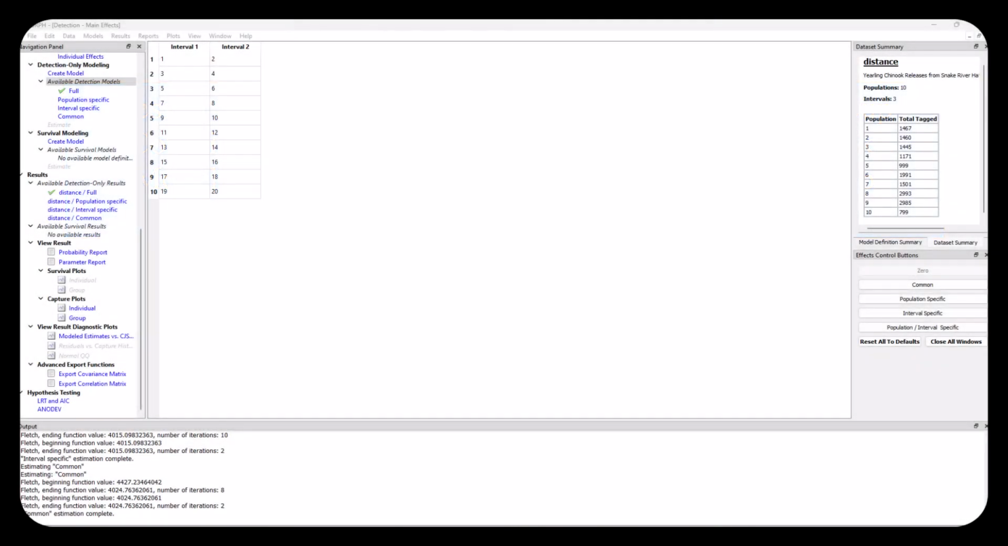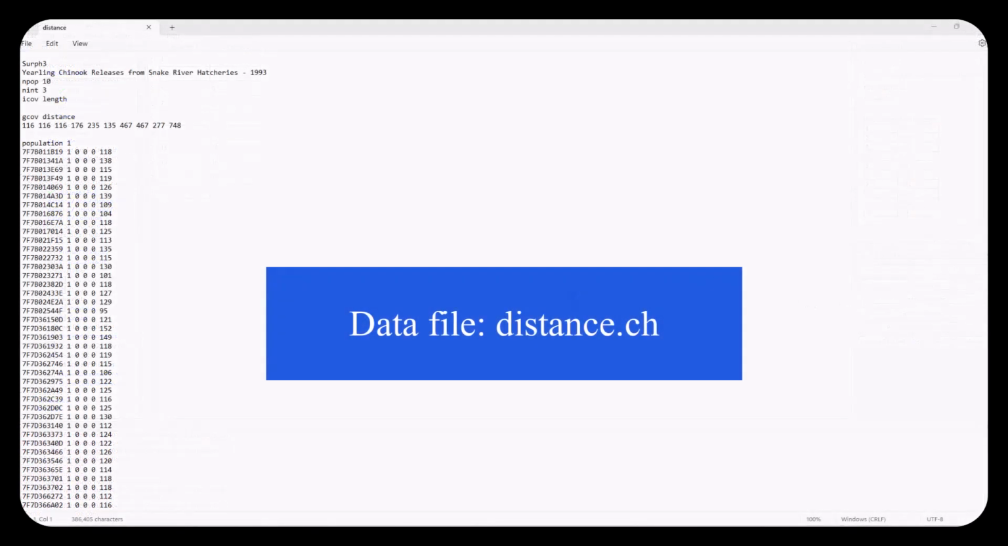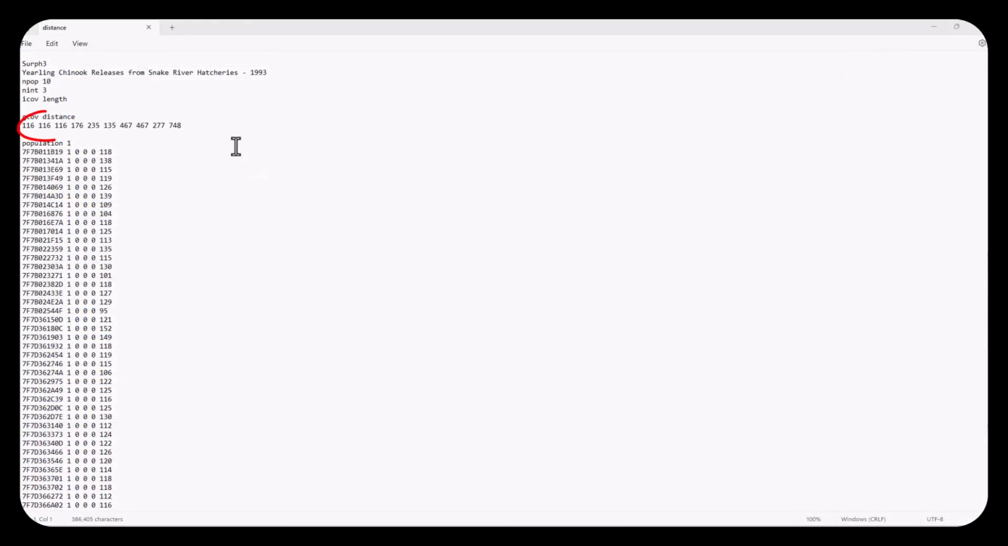This example will illustrate modeling survival as a function of a group covariate and using the group survival plot to visualize the modeled survival probabilities as a function of a group covariate. The data for this example is in the distance dataset. Here we can see that the first three populations traveled 116 kilometers to the first detection point, dam, the fourth 176 kilometers, and so on.